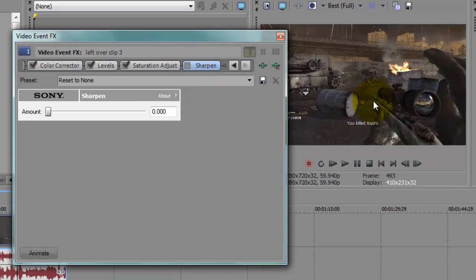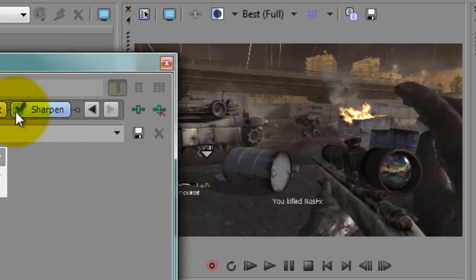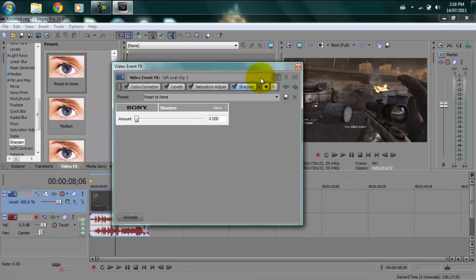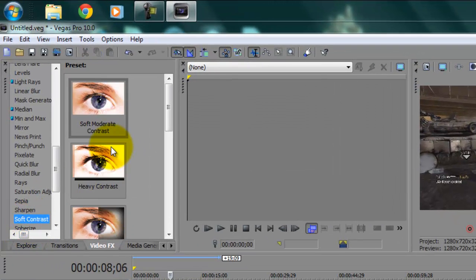And if you could see, I don't know if you're able to see here, but it does make it look nicer, just a bit more crisp. But you don't want to add any sharpen if you are using an HD device. It will just ruin it, sort of. Just reset to 0. Okay, next you're going to go to soft contrast.